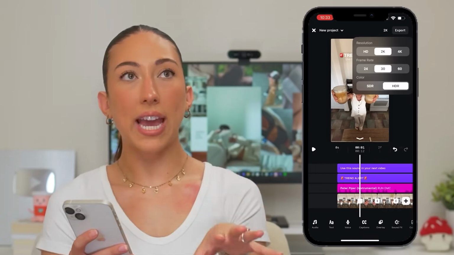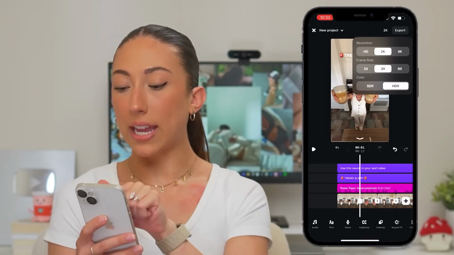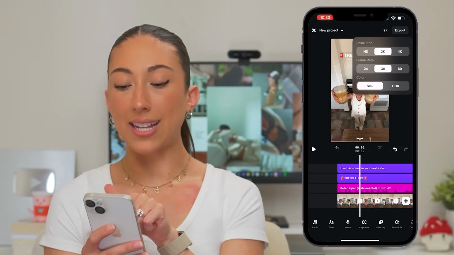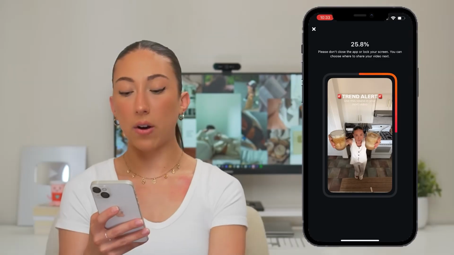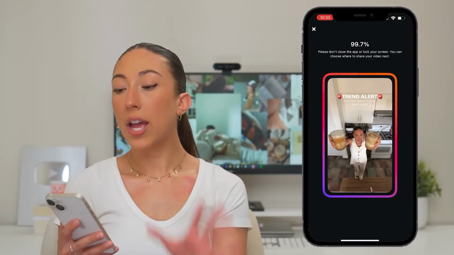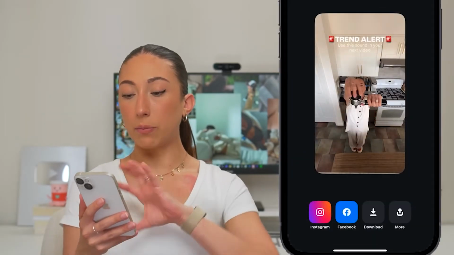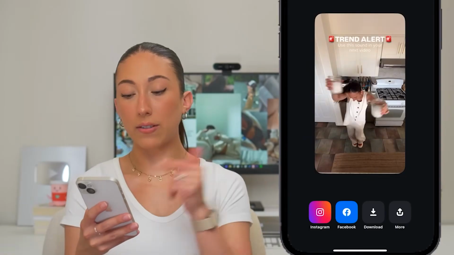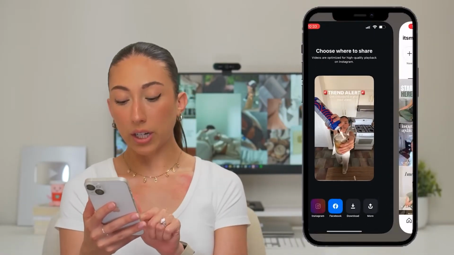So I choose 2K because that's the closest thing to 1080. 30 frames per second, HDR is off. So I'm gonna export this as the standard one, and then we'll press export. Now this is going to export, and it's going to let you choose where you want to export it to. Now that the video is done loading, it could be posted directly to Instagram. You could download it. I would download a copy to your camera roll, but we're gonna go straight to Instagram.